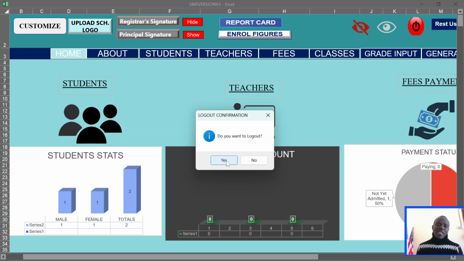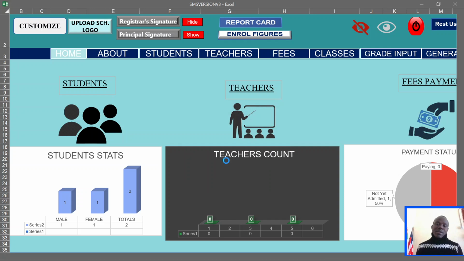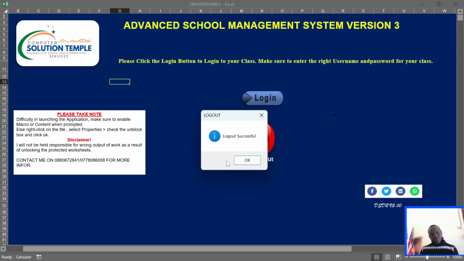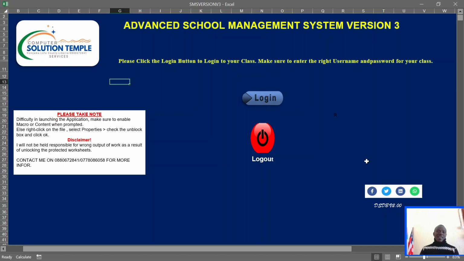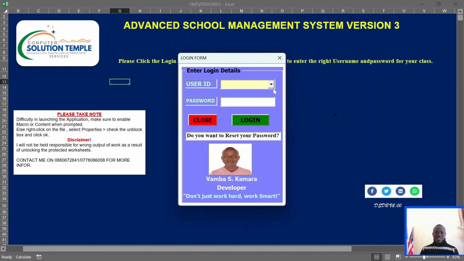You see, for example, let's just say that example. It will close all. You see, logged out successfully. It will take you back here. So meaning you have to log in again before you can access it. You already know the password, so let's log in quickly, just to set the example.